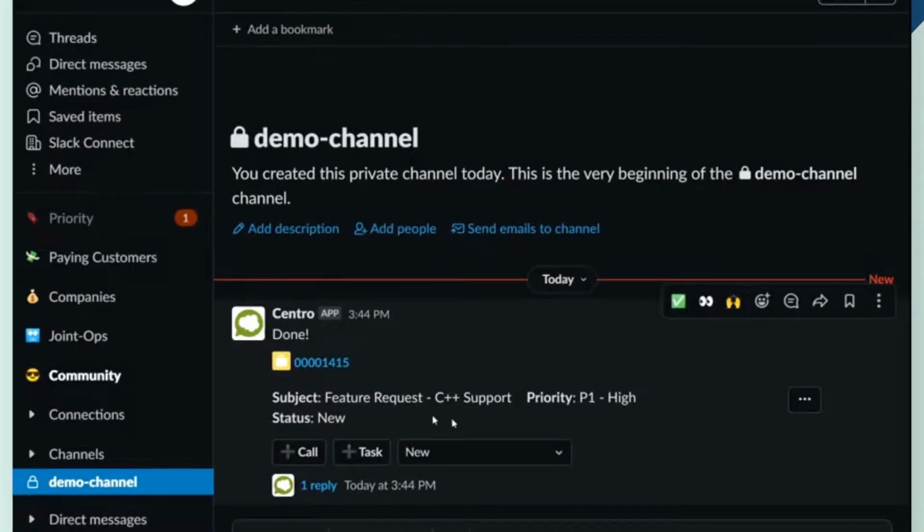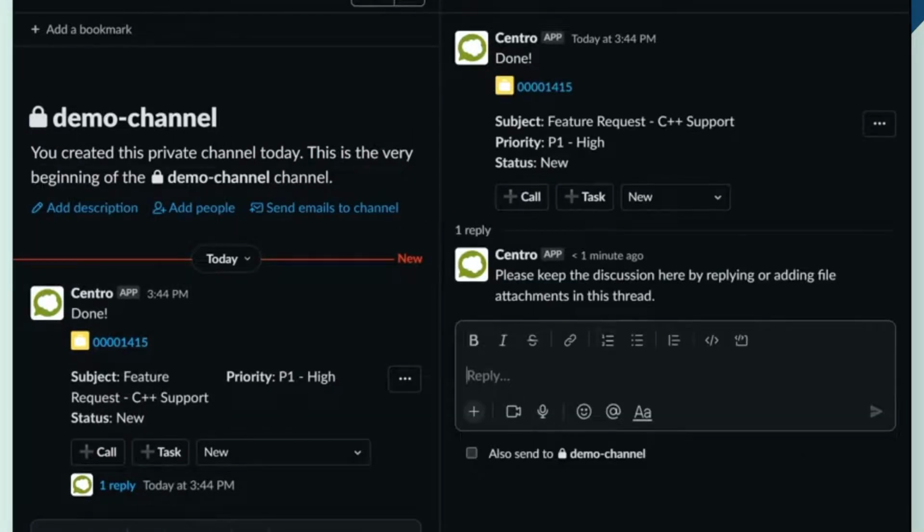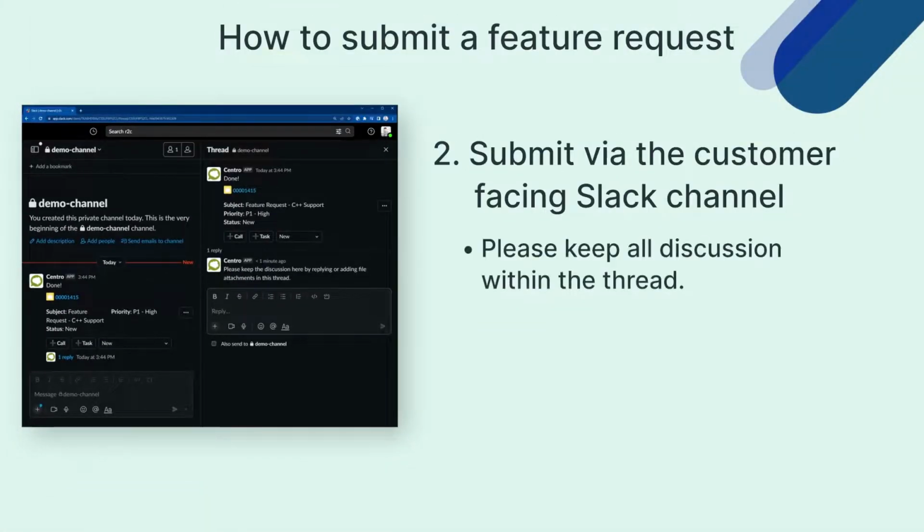Once you have submitted the feature request, you'll notice that with the confirmation notification, you are also given a thread. This thread will be used for future discussion with R2C, as well as any screenshots or possible workarounds and workflows that you expect to see in your feature request. Please keep all the discussion here in the thread, so we can track this within our internal ticketing system.